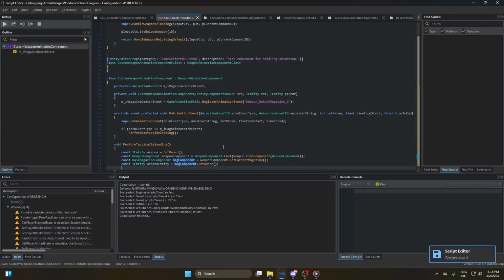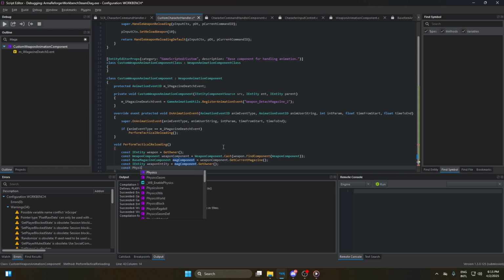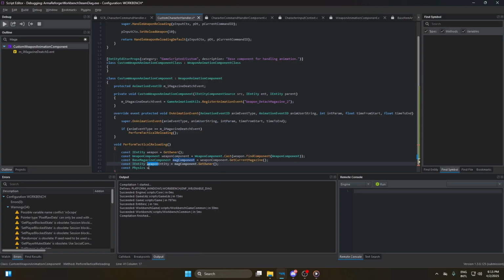So if we want to perform physics on an entity, we need to get the physics class that is attached to the entity. So let's do const, and this class is just called physics. And let's do node weapon entity, magazine entity, Mac entity. So let's do Mac physics. That's the name. And let's do map entity get physics.